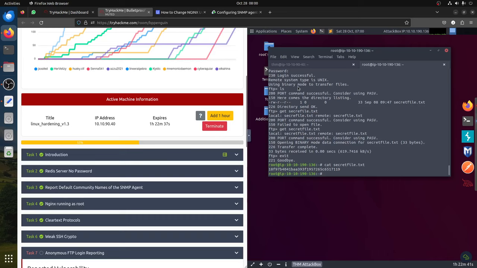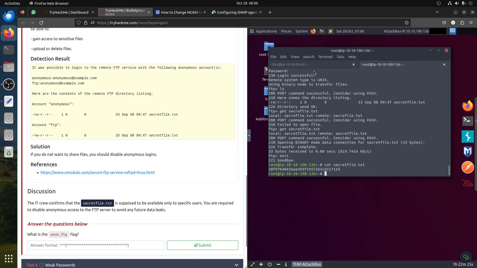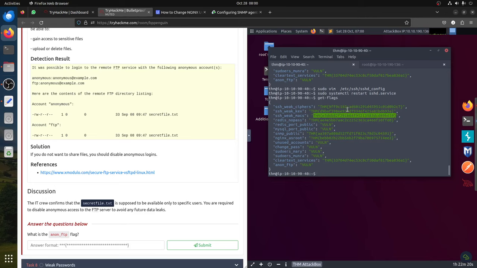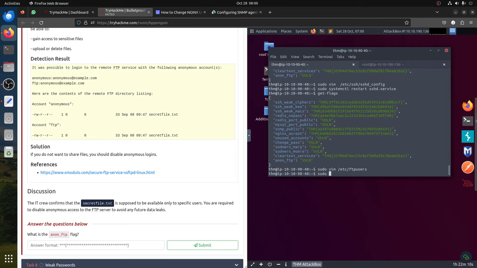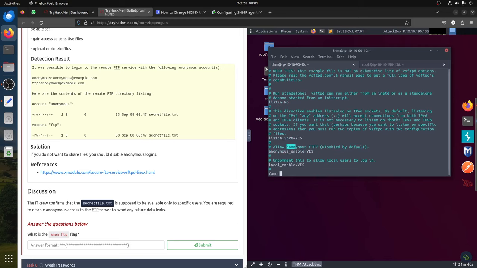The reason we've been able to is because anonymous file access is available. Let's say now if we go to FTP, sudo vim /etc, you might get confused. So where is the FTP? There's ftpusers here, not so. Sudo ps aux, grep ftp, to see where it is running. You can see it's in vsftpd.conf. So you can do sudo vim /etc/vsftpd.conf. Now we search for anonymous, okay, and we found it.